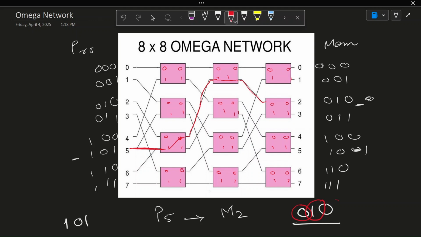Then we're going to check the last bit, and the last one is also 0. Where we are is also on the 0, so we're going to go straight. And that's it. We have reached our position of M2. That's how you can move your processor data to your memory inside your distributed system. And this is how this thing works.